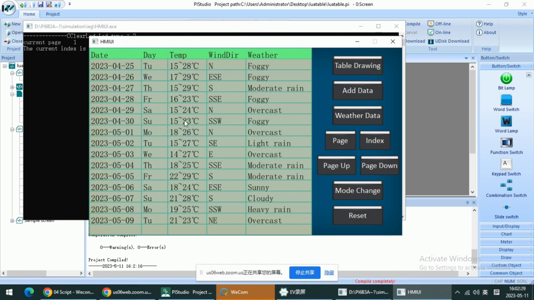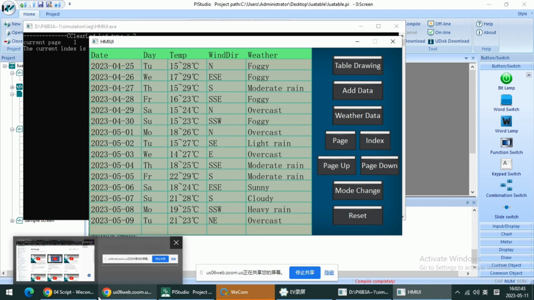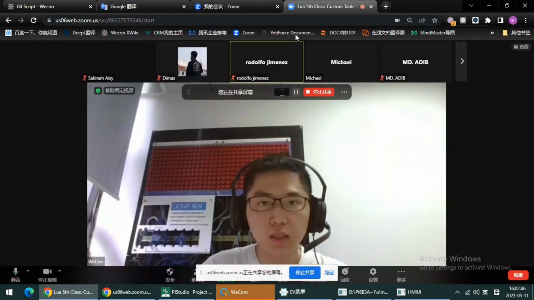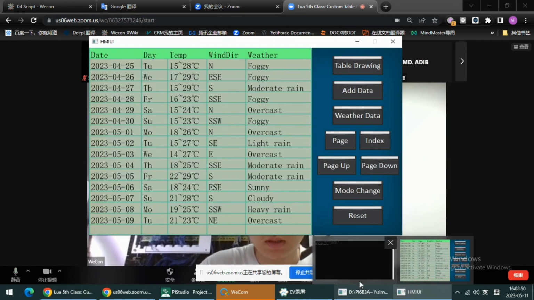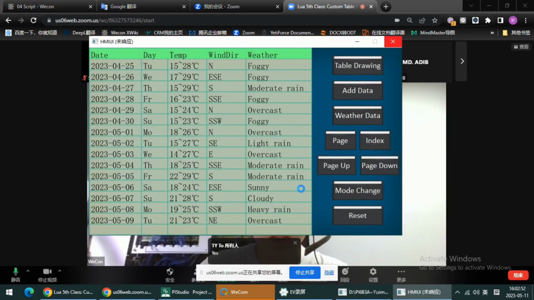So here is the constant table drawing. Okay, I draw a table about the weather forecast. You guys can see my screen, right? You can see my HMI offline simulator. Okay, good.